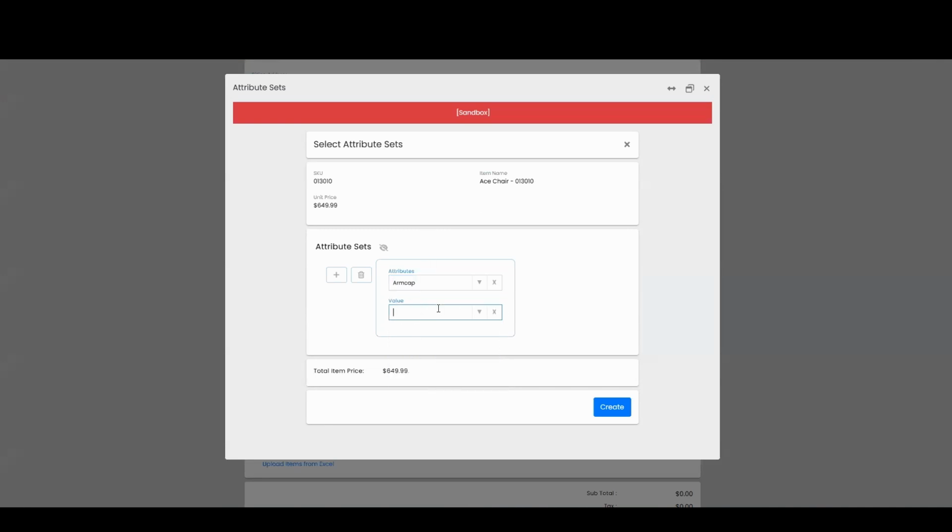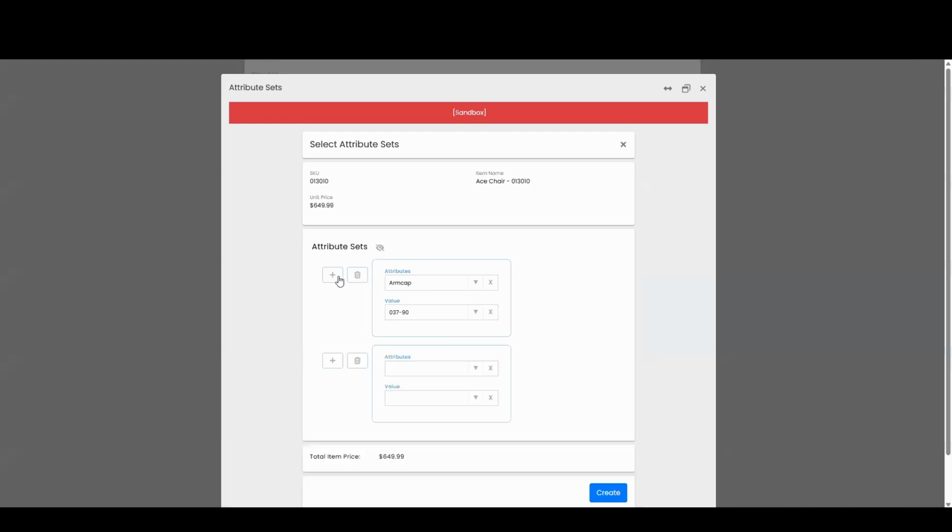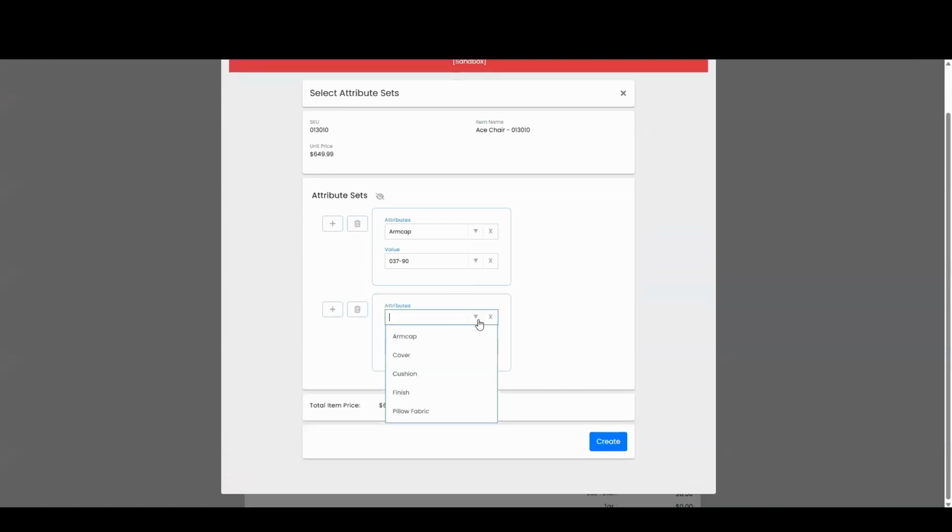Now when you type in the value, you can either type in a new one, or we do have the ability to look at what we typed in before. So I'm going to choose this option here. Now I'm going to go ahead and add my second attribute. Second attribute is going to be for the cover. I'm going to do the same thing into the value. I'm just going to grab a value there.